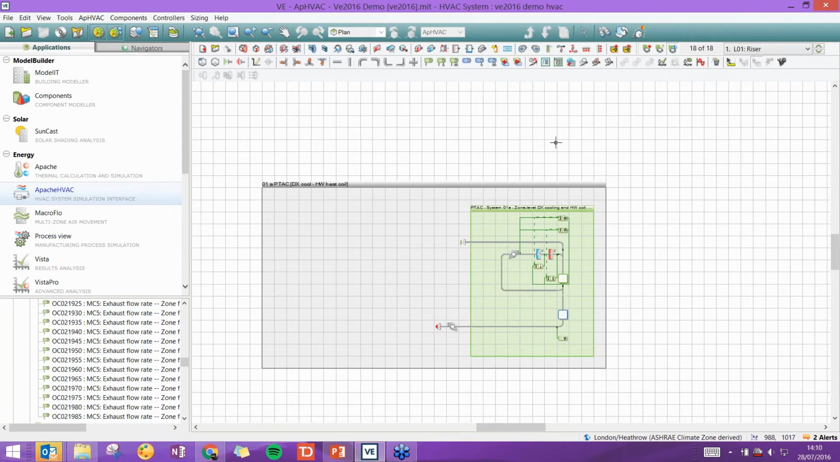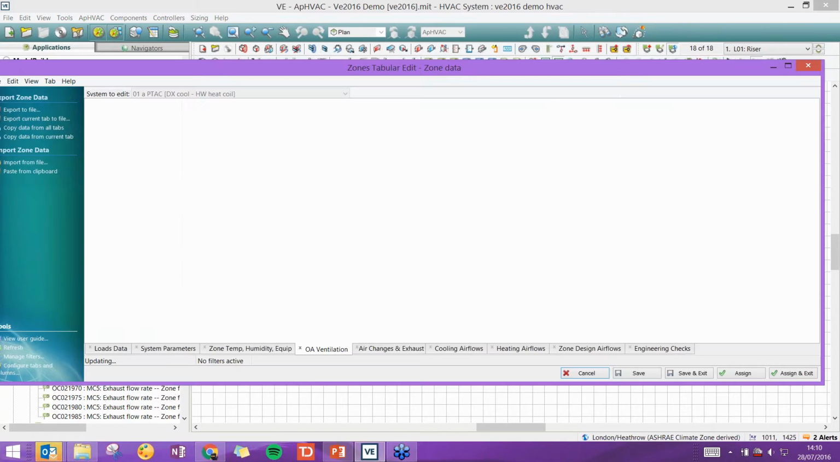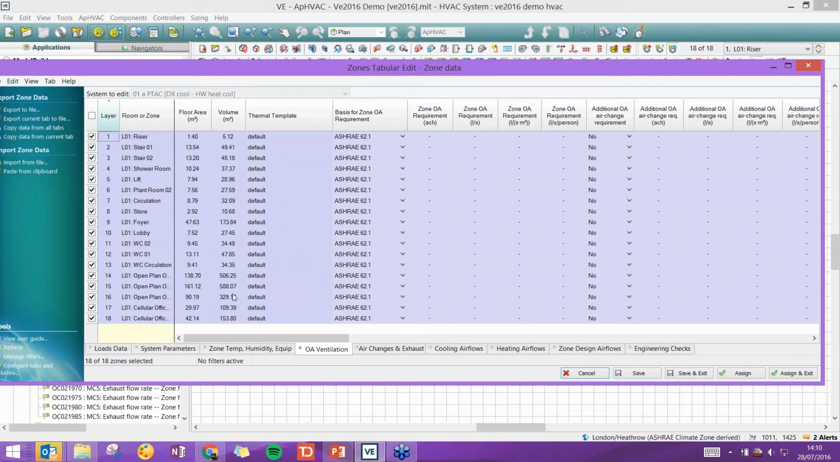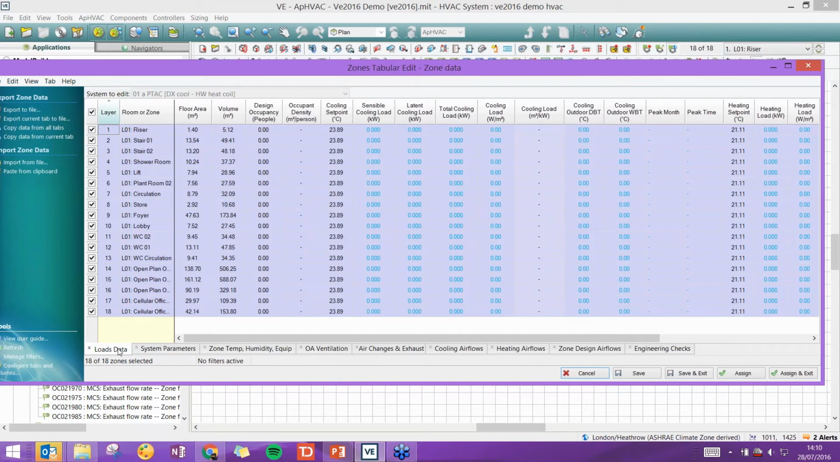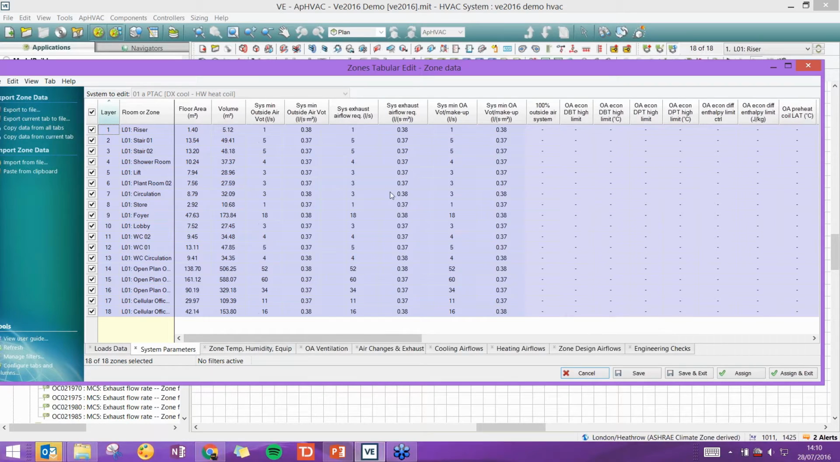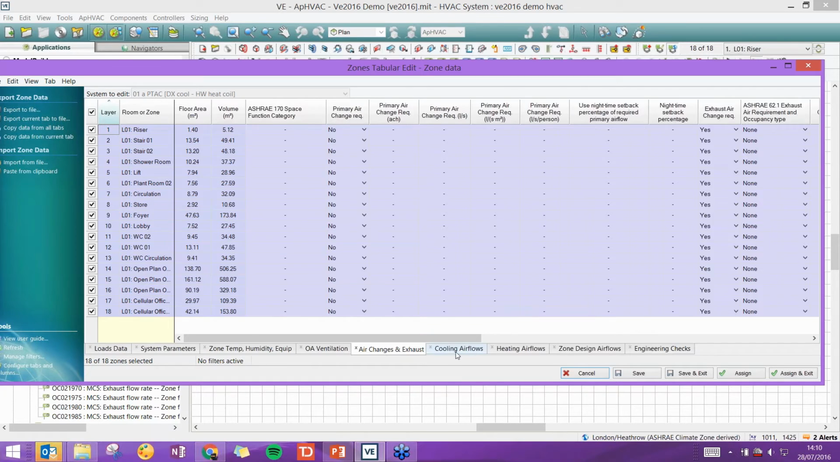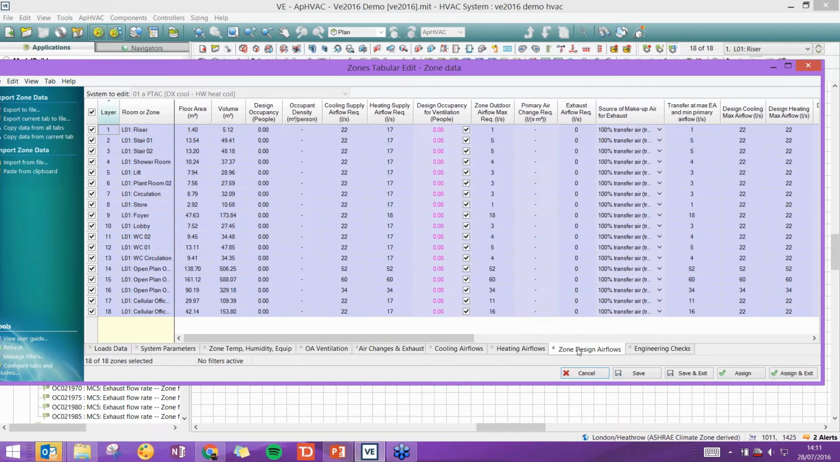We've also added in, as I said, the Zones tabular edit. Again, this replaces the old spreadsheets, where you can actually see the loads data here for the various different rooms in the zones. You can check all the cooling set points, cooling loads, various different system parameters, air exchanges and exhaust, cooling airflows, heating airflows, design airflows, and you'll actually see any information that's been auto-sized appear in here as well.